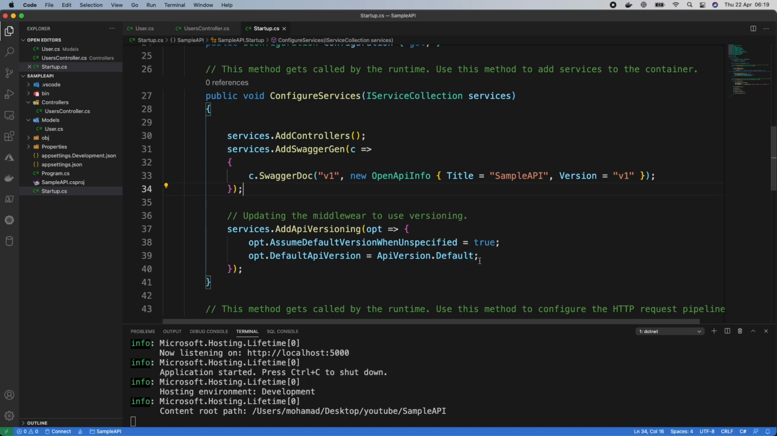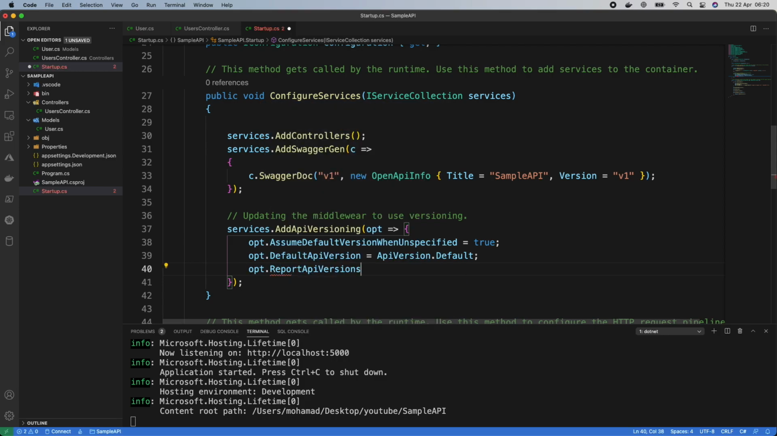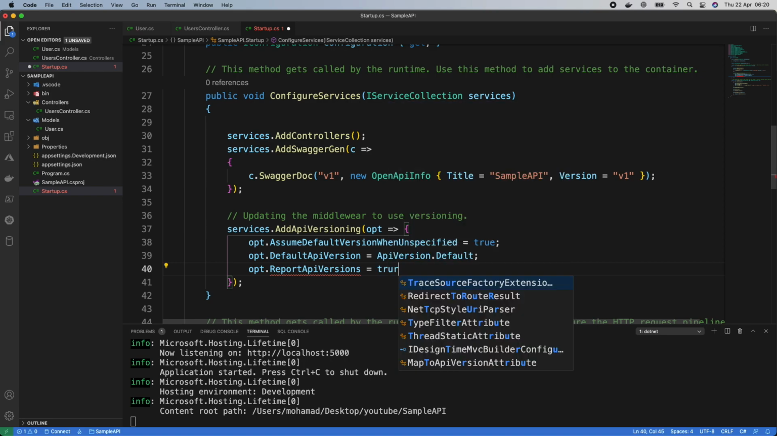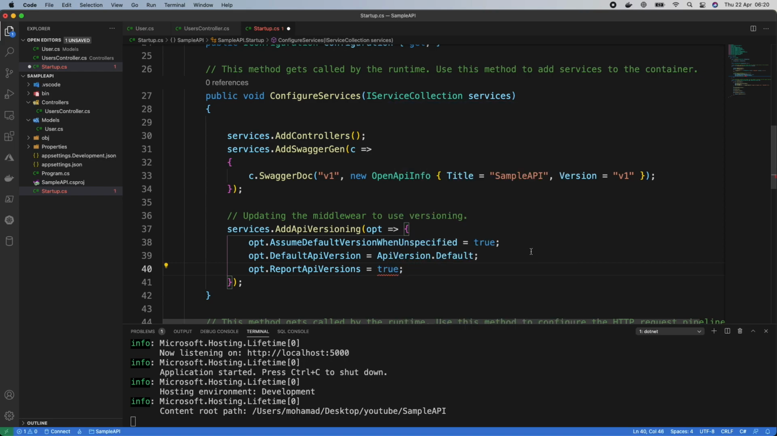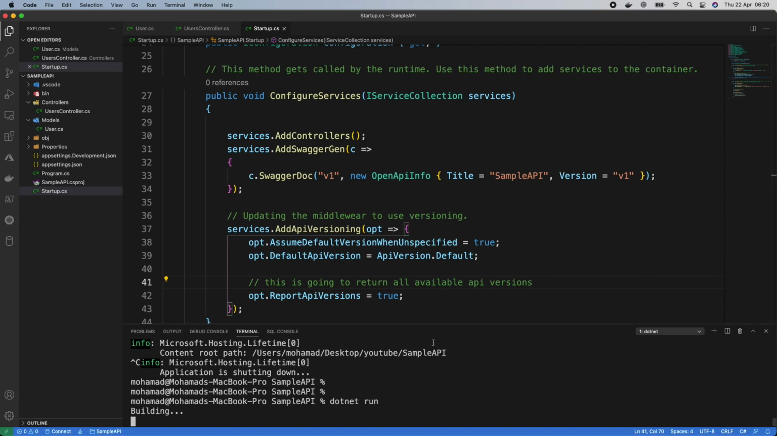Great. So once we have done that, the third one we're going to add is to send back all of the available API versions. So options.ReportApiVersions equals true. Let's add a comment: this is going to return all available API versions. So let's see how this is going to work. Let's stop the application and run it again.